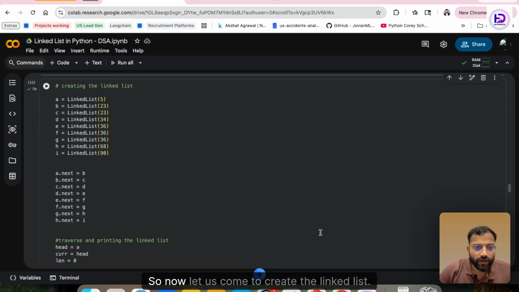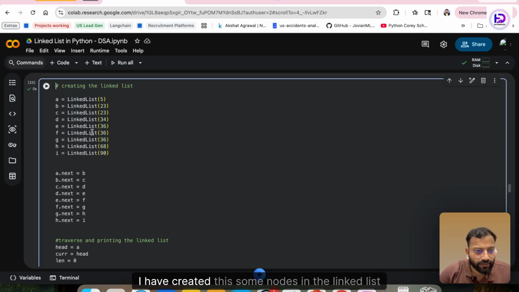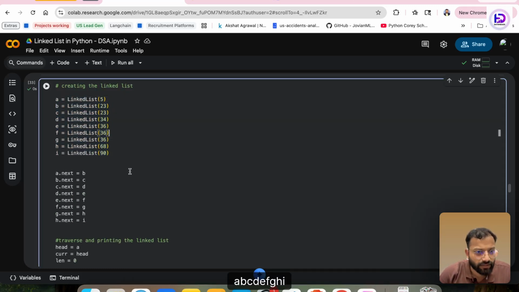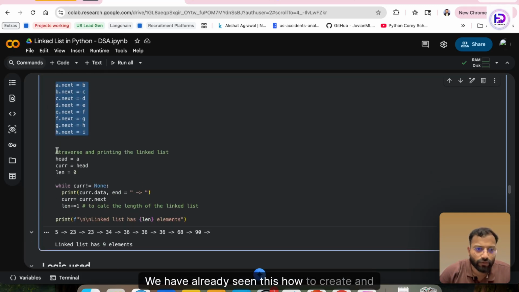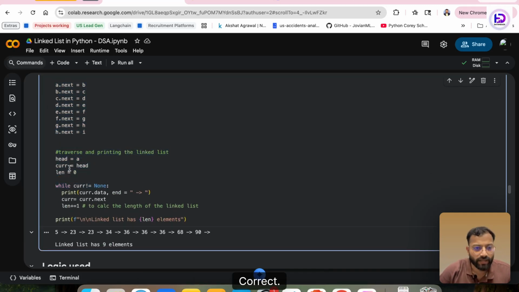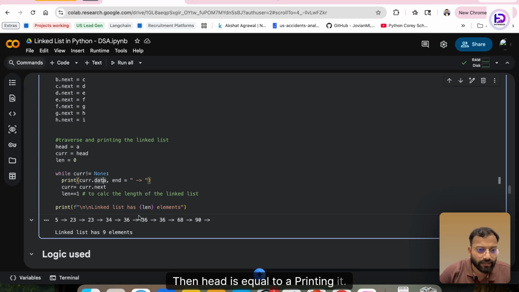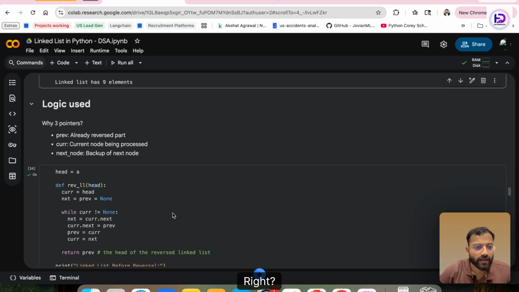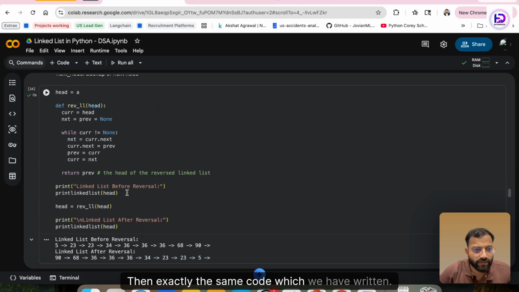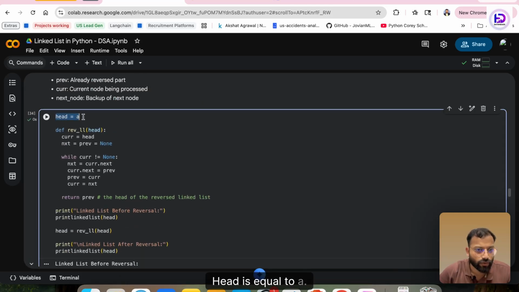Right? So now let us come to creating the linked list. I have created some nodes in the linked list: A, B, C, D, E, F, G, H, I, and connected them. We have already seen how to create and connect the linked list, correct? Then head is equal to A, printing it. So right now I'm just showing you the current linked list, right? Then exactly the same code which we have written, understood. Head is equal to A.